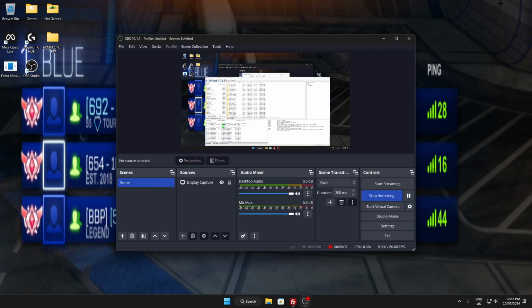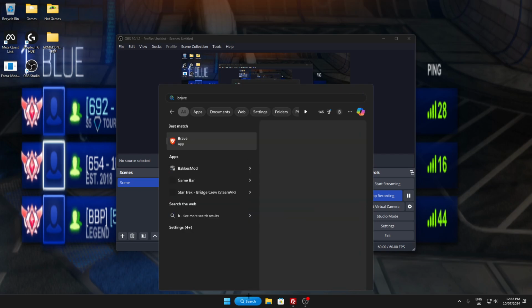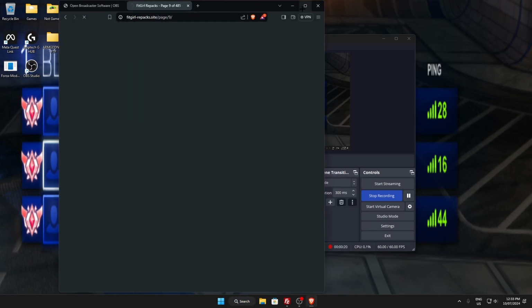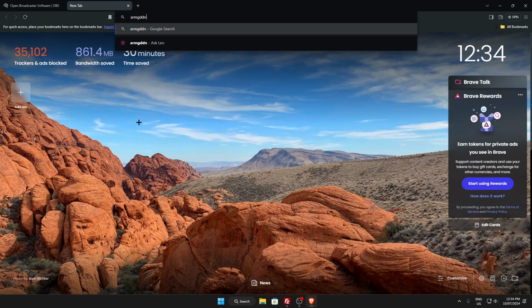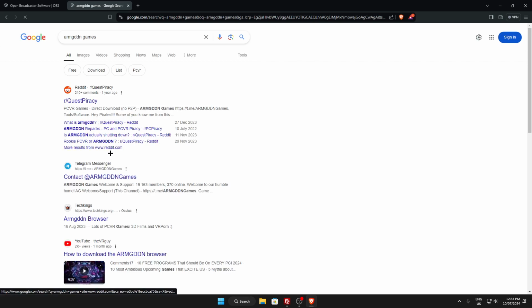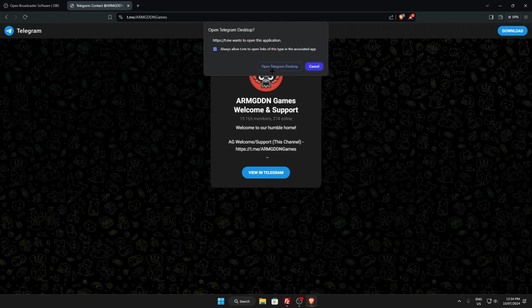Filezilla. Now this is a replacement for the armgddn browser that's currently down. So what you want to do is go into your browser. You want to search in armgddn games. Join their Telegram. Create an account for Telegram if you don't have one already. And then join the Telegram.